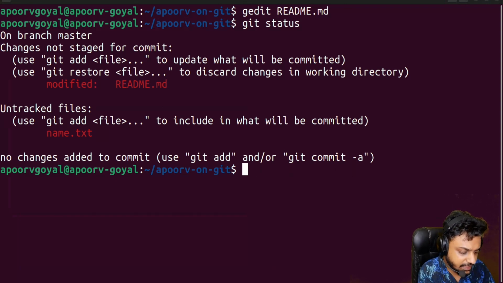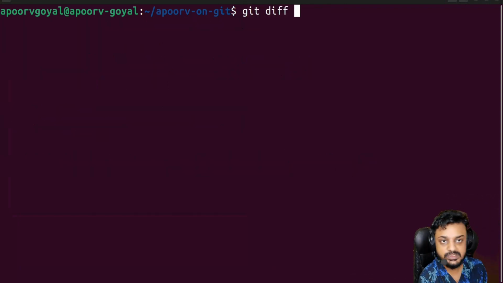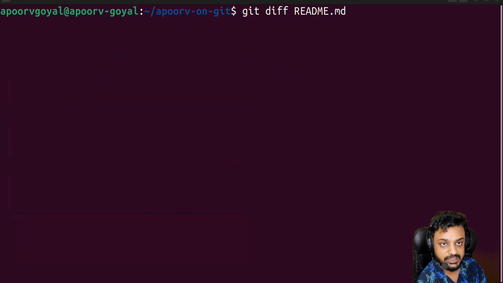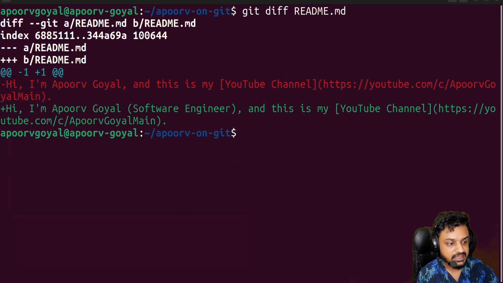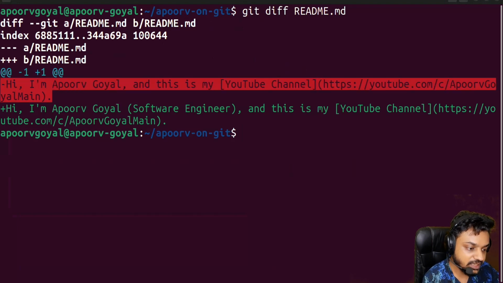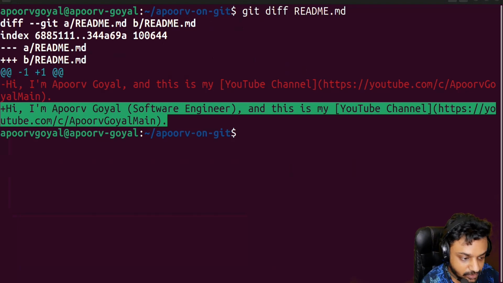So in that case, you have a simple command known as git diff, which shows you the difference between what it was and what it is now. So I simply do a git diff and then readme.md, the name of the file which I want to check the difference for. I press enter and it says that the first line that was there in the project was earlier like this. The red one shows that earlier it was this, and the green one shows that now it is this. So this is the change that you made.